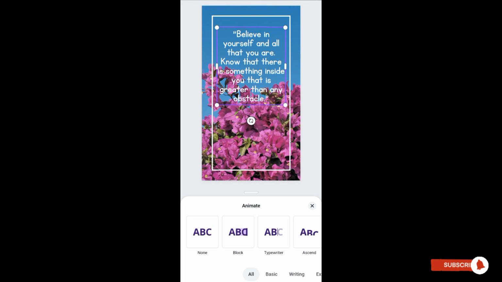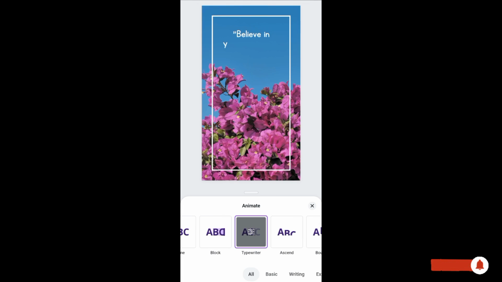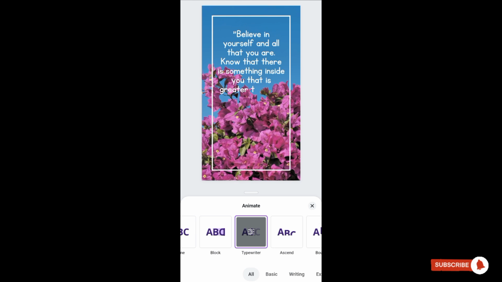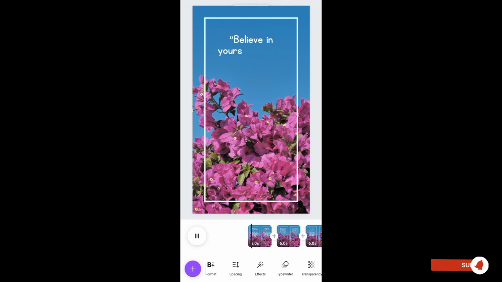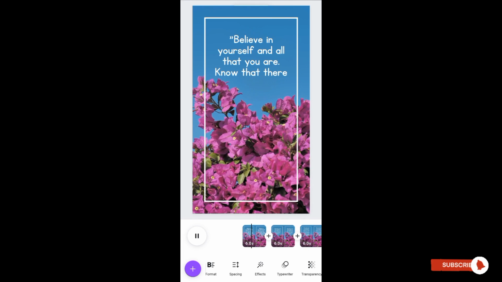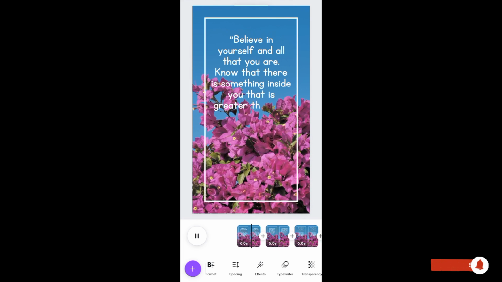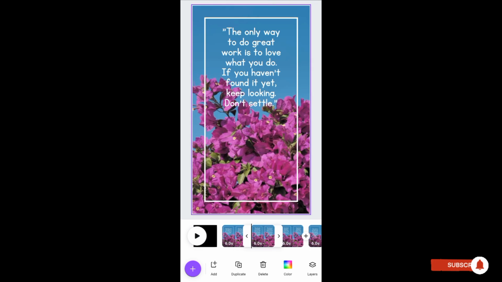Now, you can also edit this a little bit. You can add animation like typewriter, and it will go like this. Believe in yourself and all that you are. Know that there is something inside you that is greater than any obstacle.